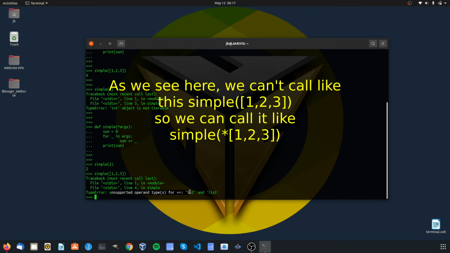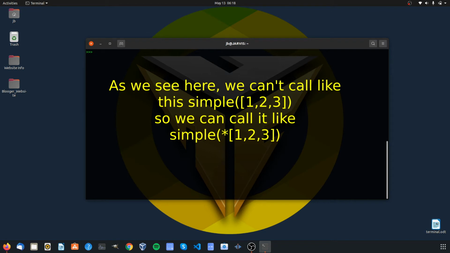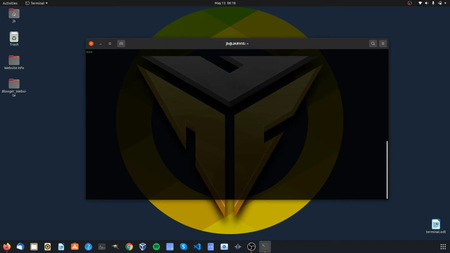Why is this happening? This is what we call args. What is star args doing? It unpacks everything. If I do it like this, after A I just put a comma. When I hit enter, it unpacks everything and puts it into a list.